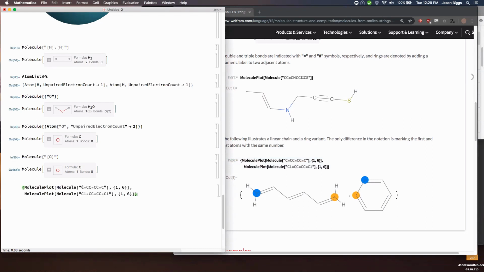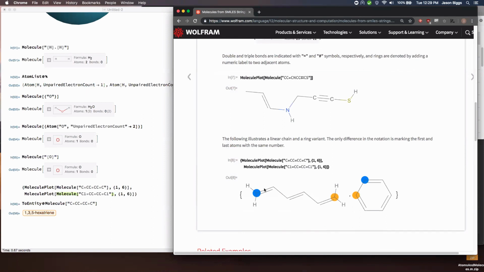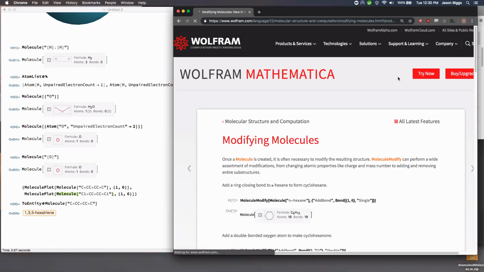So this represents, let's see what its name is, 1,3,5-hexatriene, or by putting this 1 here, it represents a ring closure. That says that this carbon is bonded to this carbon. And so in that way, you have the 1,3,5-hexatriene or benzene. They're related to each other just by a bond, a ring closing bond. Okay, which brings us to modifying molecules.